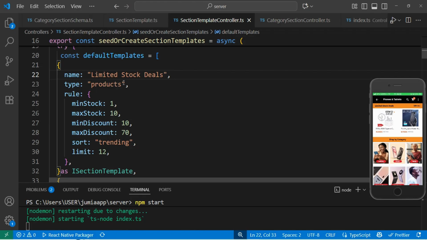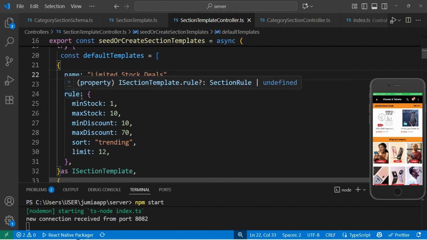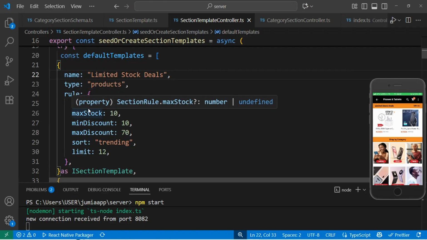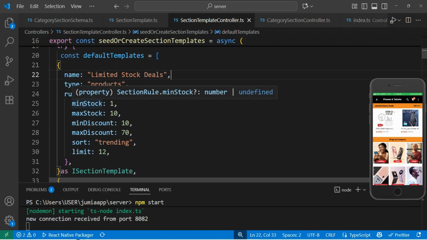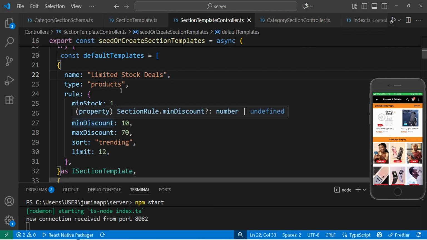The first one is limited stock deals, and the type is a type of product, because we're using it inside the product. Here we have the rule. We are passing a rule into it, and then we say minimum stock. This is the usual rule, just the same way we deal with our deals. Minimum stock is 1, maximum stock is 10. So that's limited stock. We are targeting those stocks whose quantity is limited, so we're about to finish. Max stock is 10, and then minimum discount is 10, and maximum discount is 70. Sort by trending, and then limited to 12. Just the same way we applied our rules, that's how it's going to filter it.